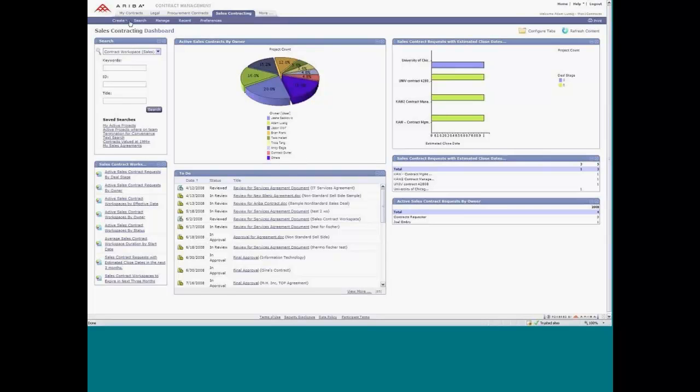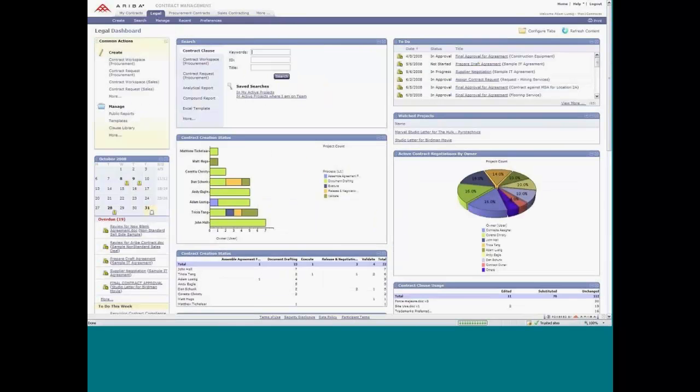Okay, and if I were to click Create here on the Sales Contracting tab, well, I'd be creating sales contracts only. So again, filter down for the users so they just see what they need to see in the system. Now, one of the more busy dashboards I set up, because I wanted it to be very powerful, is the dashboard that I set up for my legal folks here. So if we go to the legal tab, check it out.